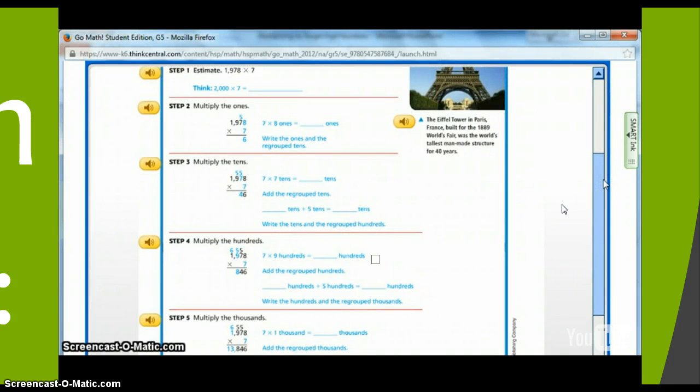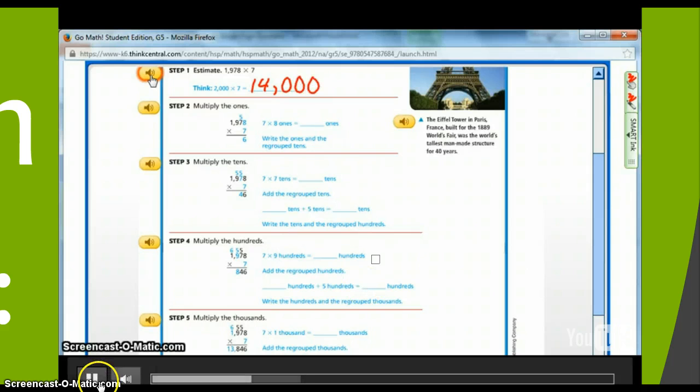Step 1. Estimate 1,978 times 7. Think 2,000 times 7 equals what number? Now we rounded 1,978 to 2,000 because it's close to 2,000. Now remember our trick. Knock off our zeros. And we're left with 2 times 7 equals 14. But we can't just get rid of those zeros. We have to add them to our answer. And we come up with an estimate.